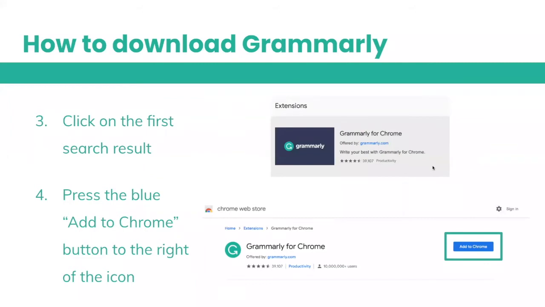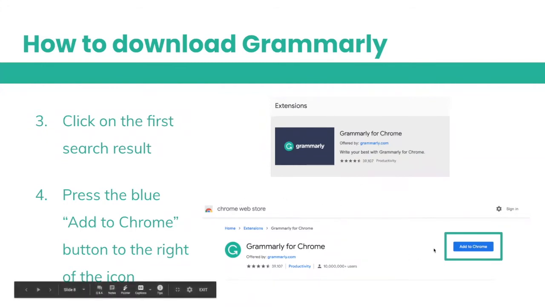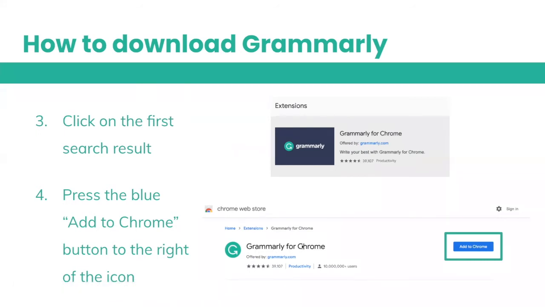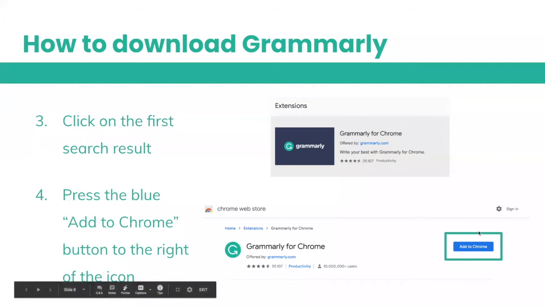The next step is to click on the first search result after you searched up Grammarly in the search bar. And this is what it looks like, the cover of the extension. So look for this image here. And then the next step is to press the blue Add to Chrome button to the right of the icon, which here is another screenshot. So this is what it looks like, Grammarly for Chrome, once you actually click on it and go into it. And the outlined blue button is here as well. So you just click Add to Chrome. It's quite easy.